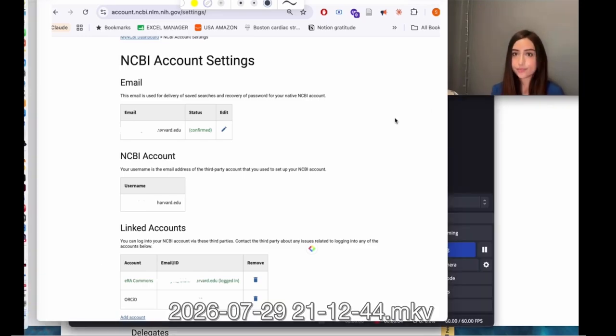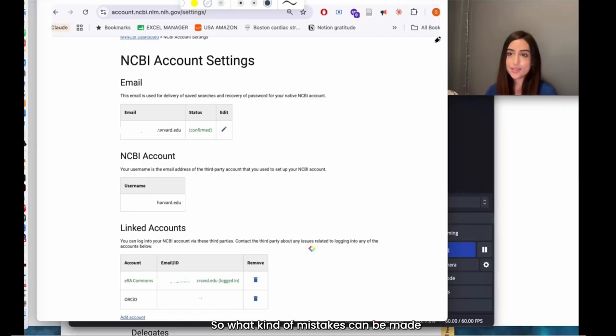Okay, that's good. So what kind of mistakes can be made with this whole process? Your ERA Commons account might be inaccessible because it's associated with a prior hospital affiliation. That would be a problem, and you would have to then contact your hospital administrator to get your ERA Commons credentials to give you your access.